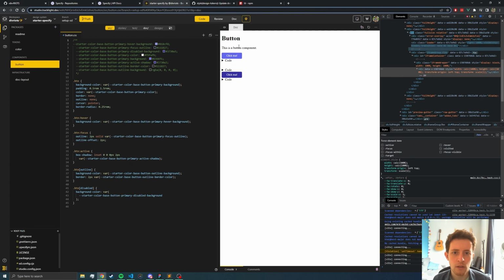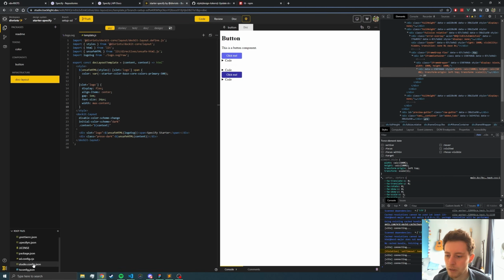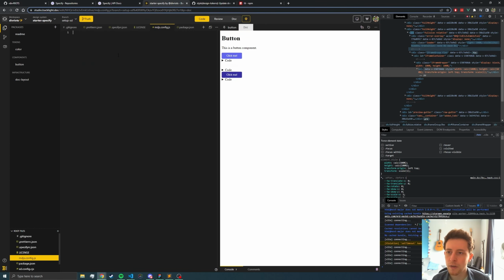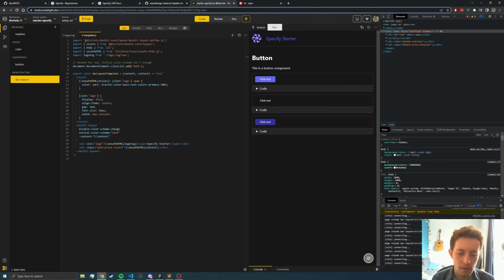So let's open now the doc, and well, not that much changed. This is because we don't have md.js.json yet. So we got to make a little md.js.config.js, and it's just a configuration file where you can import your doc layout template that we just made, and then export it as the layout. And that will configure Backlight to use that layout. All right, so that was a little glitch, but it's fine.